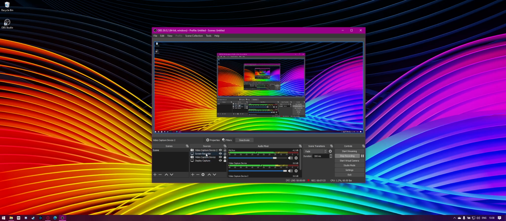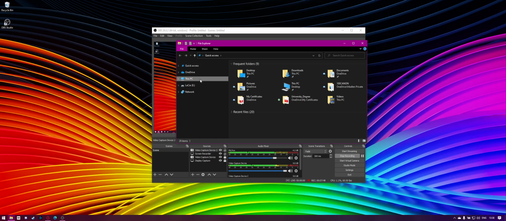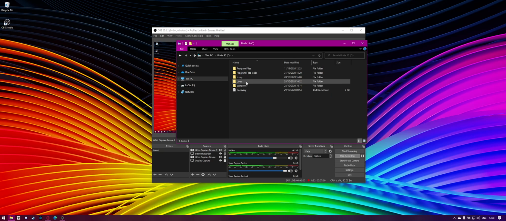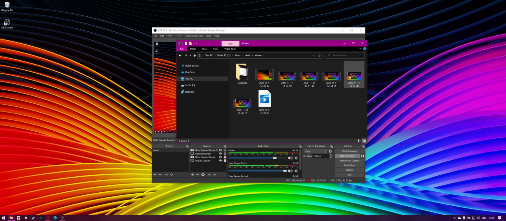You've got your cameras and your capture devices set up, and then what you can do is hit start recording. Your video will be recorded, and once you're done with your video, it's saved here. So you go to this PC, my computer, users, Abdi, and then you go down to videos, and this is where all your videos are saved. Once you hit that stop recording button here, your videos will be uploaded to this directory.